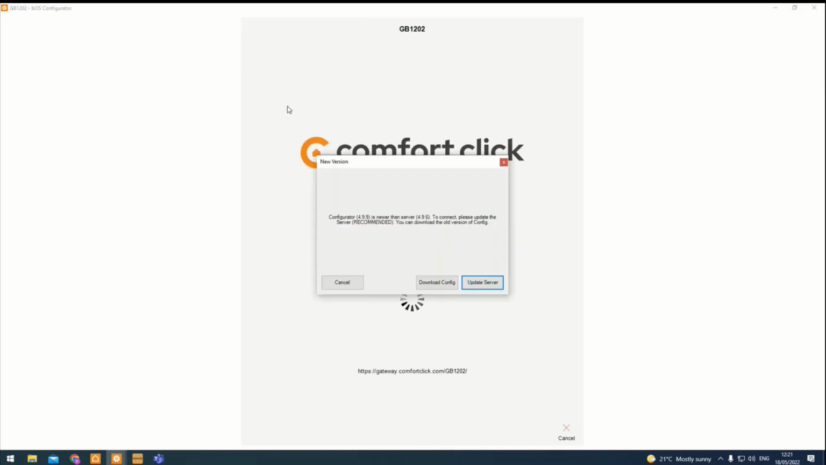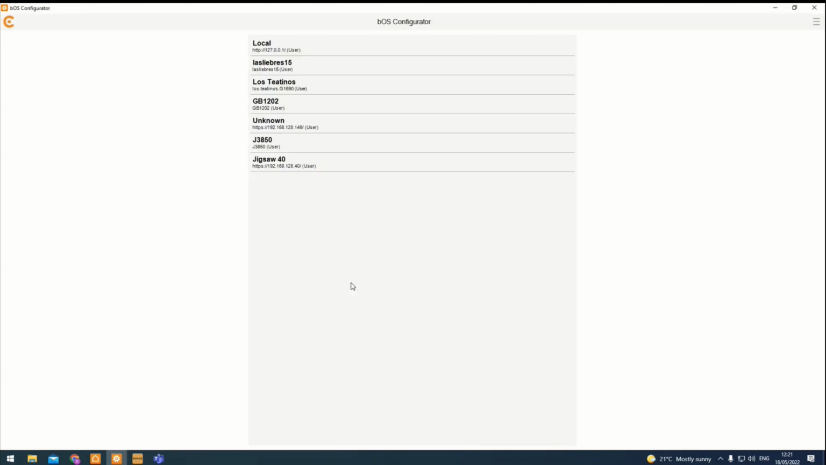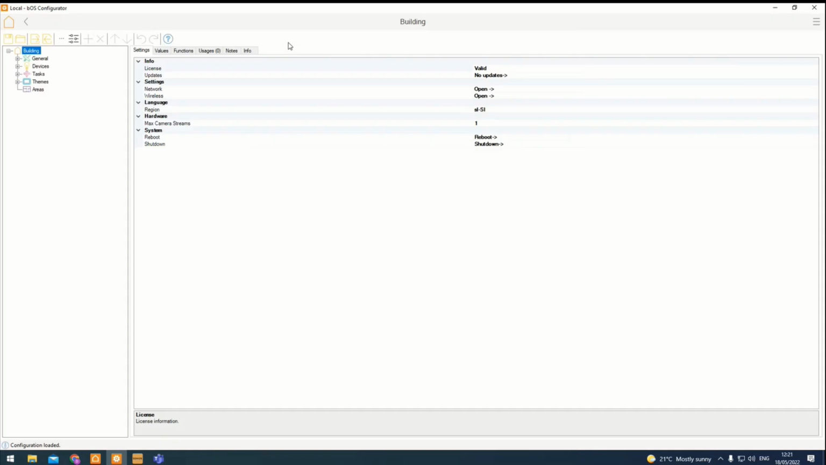You'll get a prompt message, as you can see here, saying your current configurator is a newer version and the server is the older version. You can just click download configurator, and the configurator of the same version as the server is going to be downloaded, and then you'll be able to connect to the server. The same goes if you want to update the server instead of downgrading the configurator.